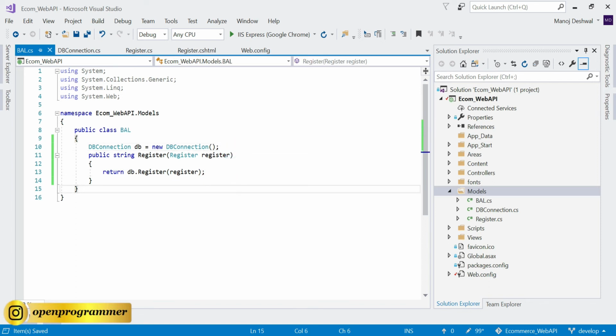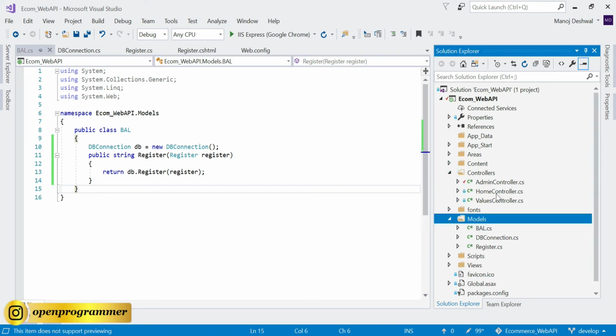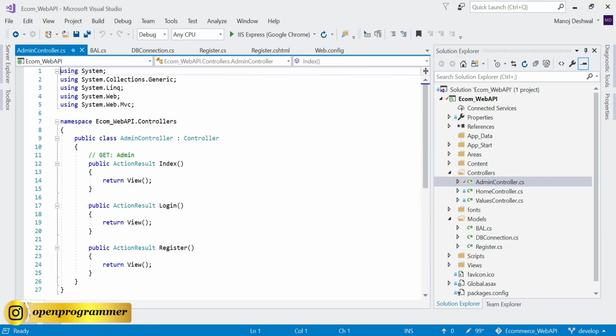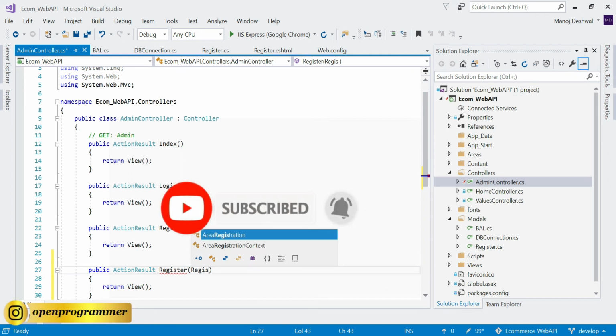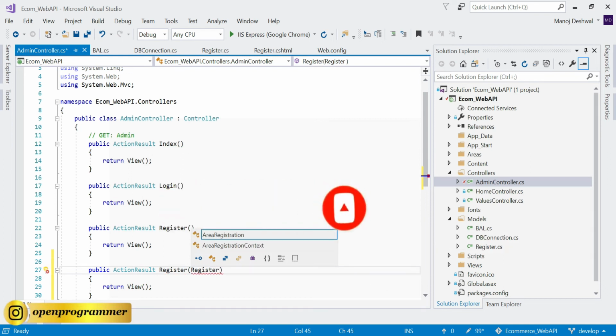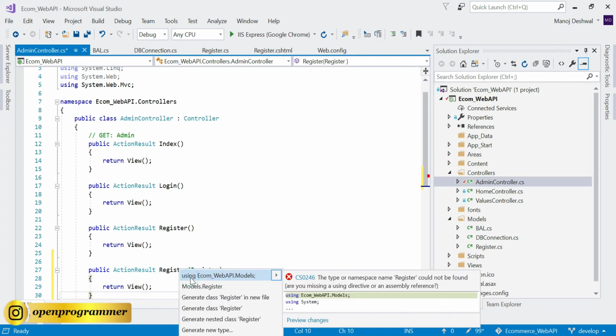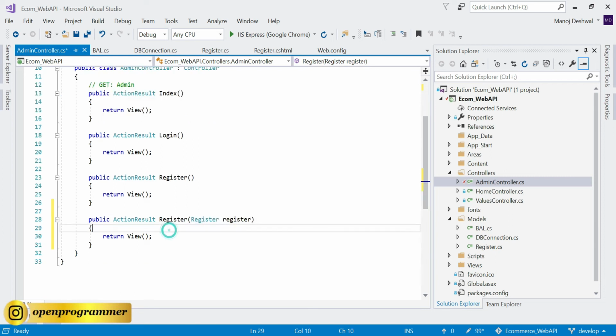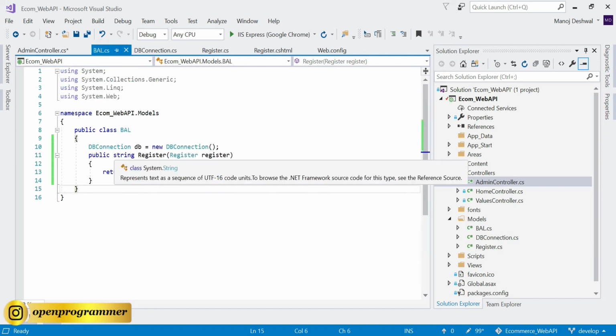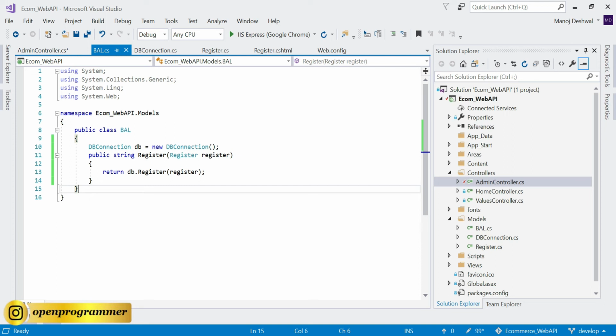So now let me tell you why I created this file. If I go back to the controller, like the admin controller, let me also create one more register, and this will take the register class. Let's add the reference, this one. So from our controller, we will hit this BAL class, and then this BAL will communicate to our DB connection.